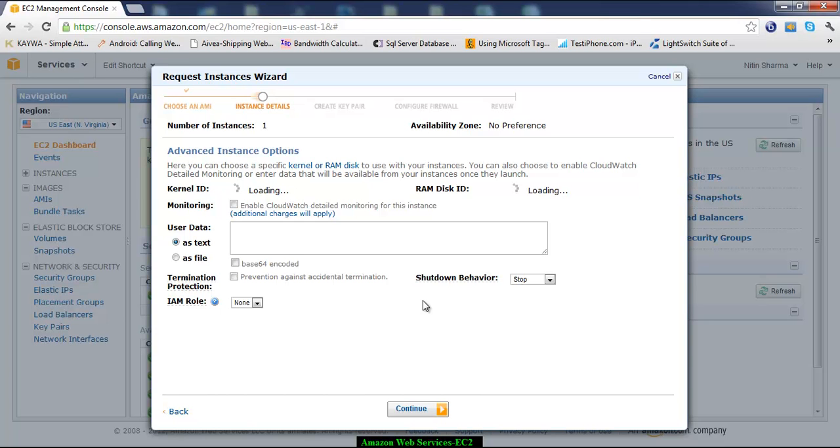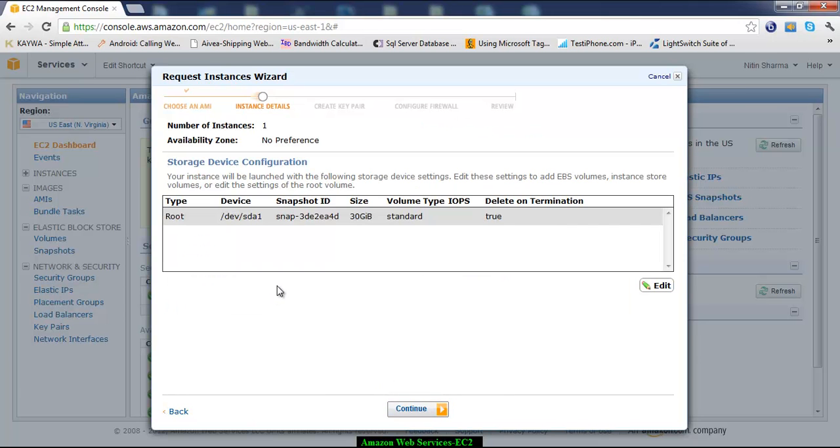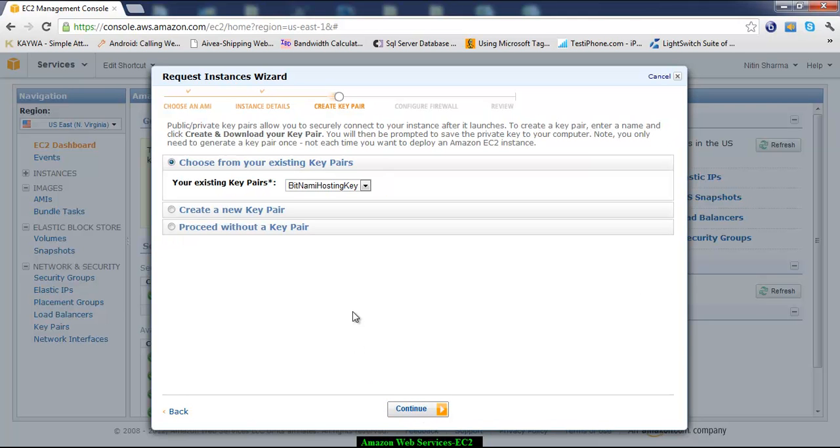Now here you have the advanced instance options on the screen. You can select various options like monitoring, termination protection, and shutdown behavior. I'll just leave everything at its default and continue. Right, so here it gives you the storage device and its configuration, and I'm choosing the defaults.